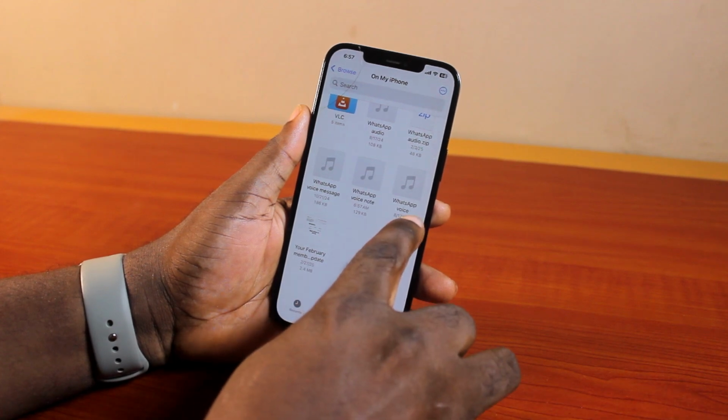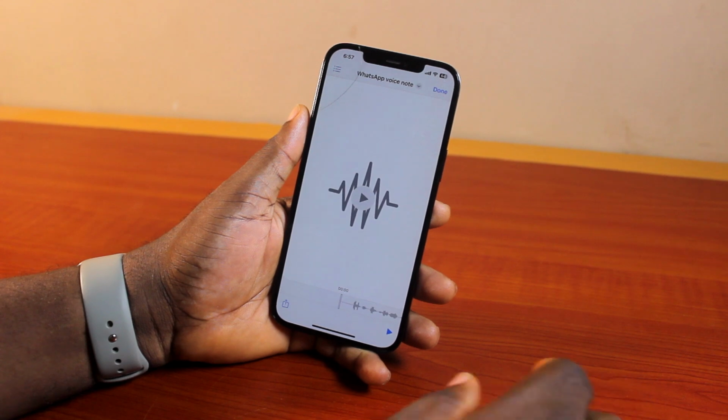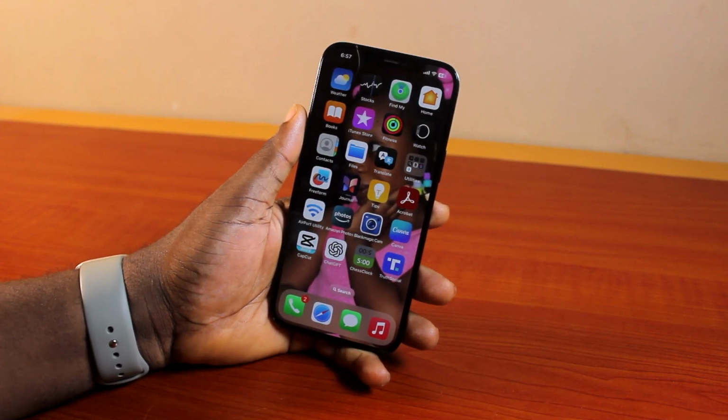you saved. Is that WhatsApp voice notes? And then you can go ahead, click on it to play it, and then you're good. So that's exactly how to download a voice note from WhatsApp on iPhone.